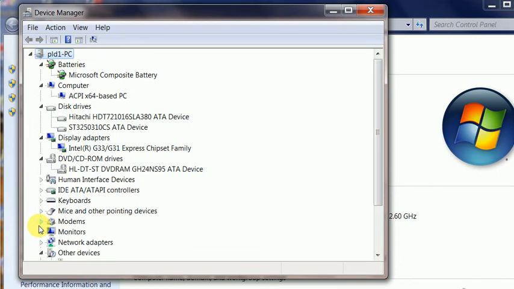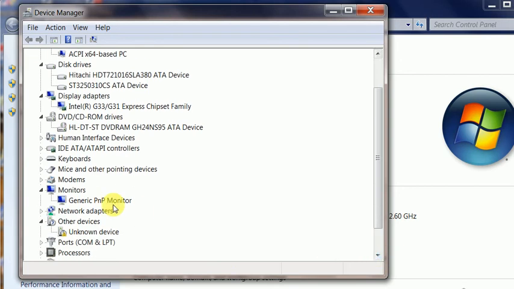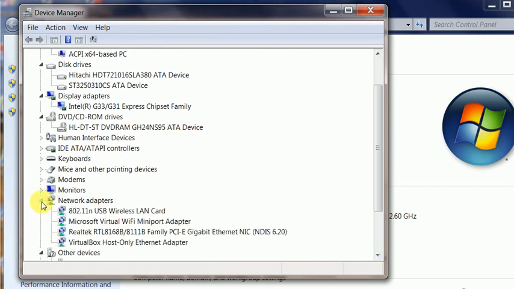And this is modem configuration, and the type of the modem is here. This is monitor type, plug and play monitor is here, and this is the network adapter, the Ethernet card, etc. Here the main one is a gigabit Ethernet. This is the advanced technology of LAN system, and this is a wireless card which I have attached and installed here, and this is the Wi-Fi miniport adapter which is controlling this adapter.